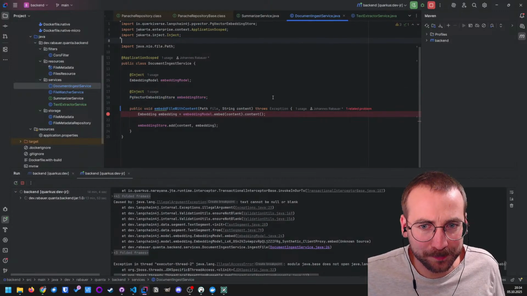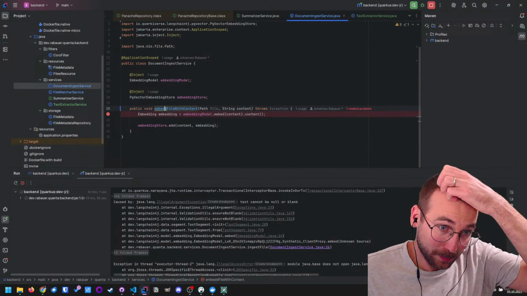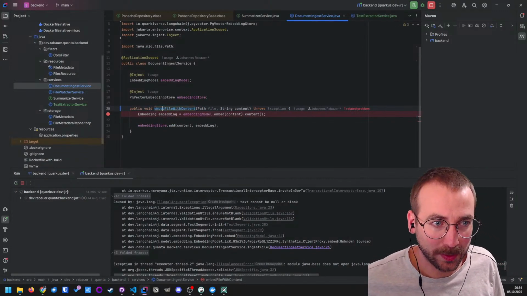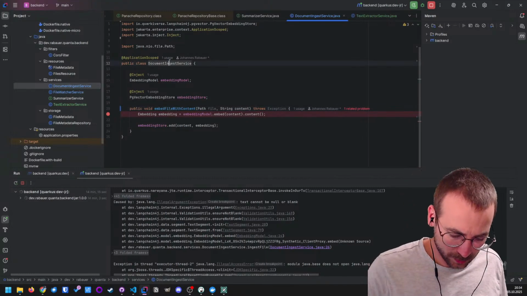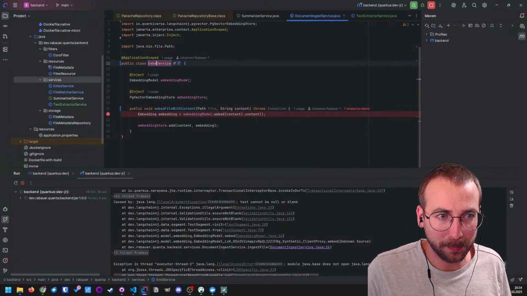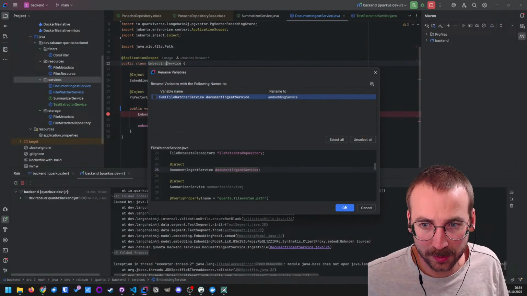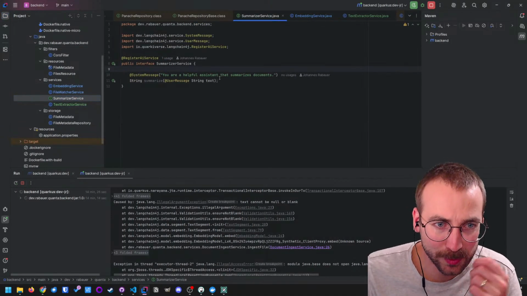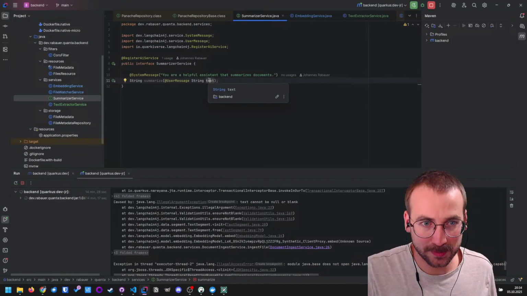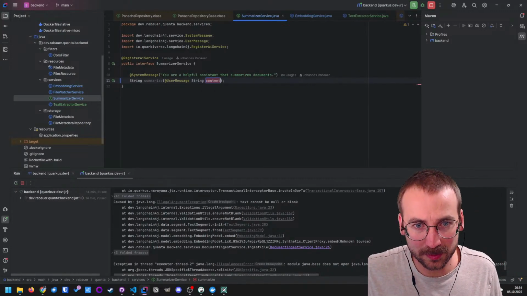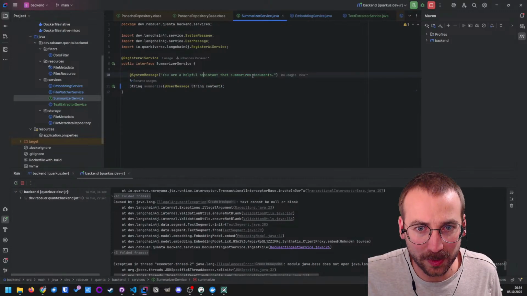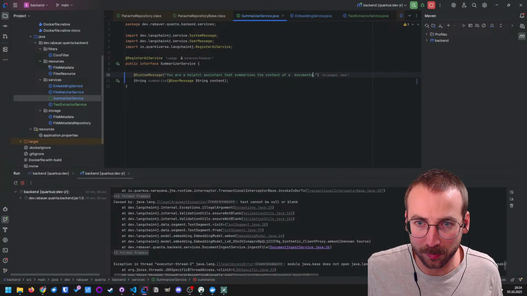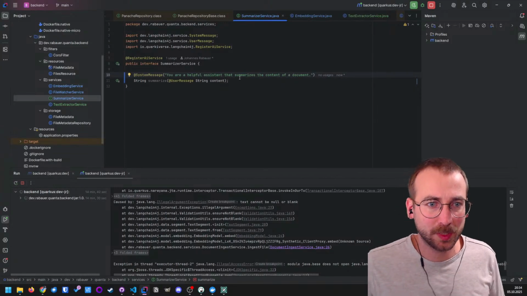So we got that one. Embed with 1D, embedded is with 2. Okay. And then we call that embedding service. Select all, change that. And then the summarizer service summarizes the text, which is fine. Let's call it the content that summarizes the content of a document. Cool.